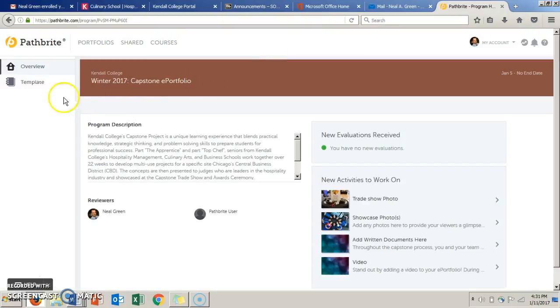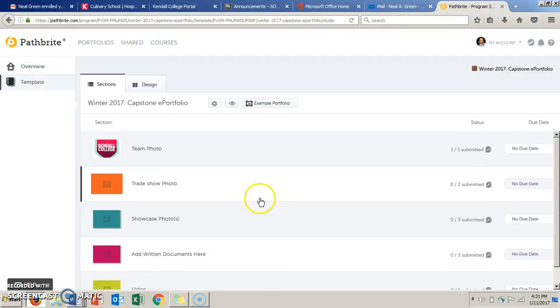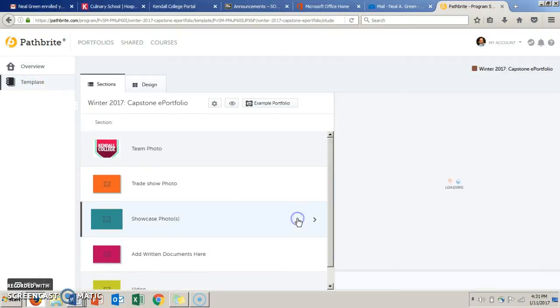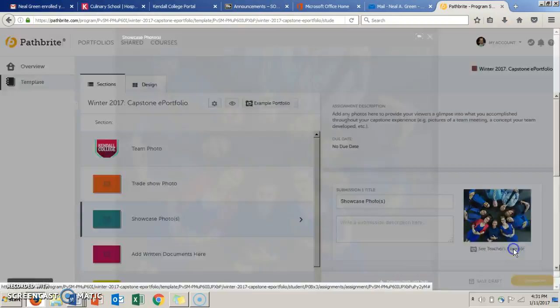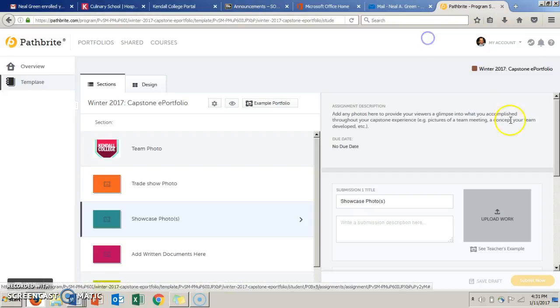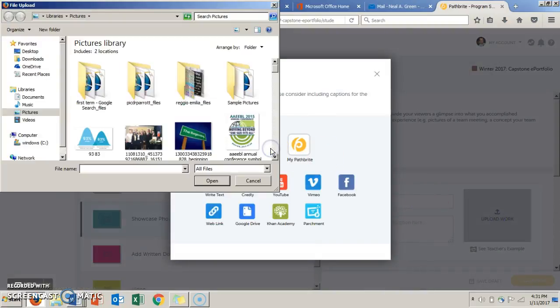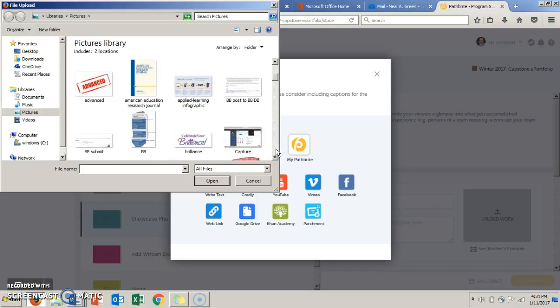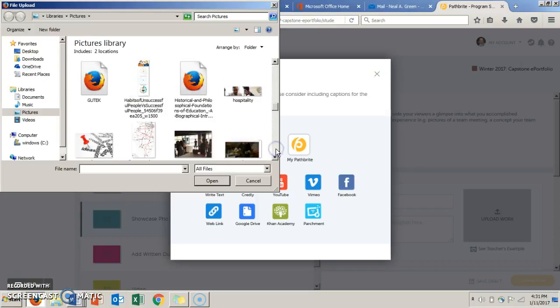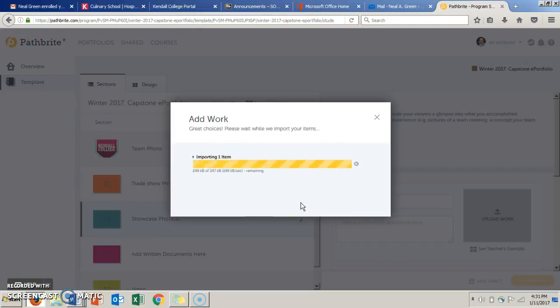And you can go back to your program. All right, and then let's say I'm ready to add a showcase photo. Okay, I want to see the teacher's example. And then, all right, now I'm ready. I have a showcase photo. This is us, your team at work, let's say. Okay, and let's say I want to add this photo, which is also familiar probably.